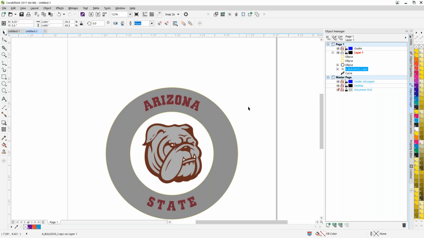Is that a little too close to Mississippi State for you there, David? It looks pretty close. All right. Well, we'll make this a high school design, and we'll change the colors, and then we'll get away from that.